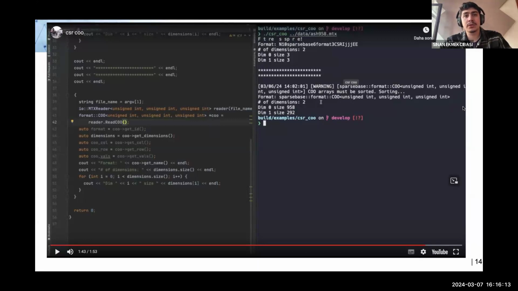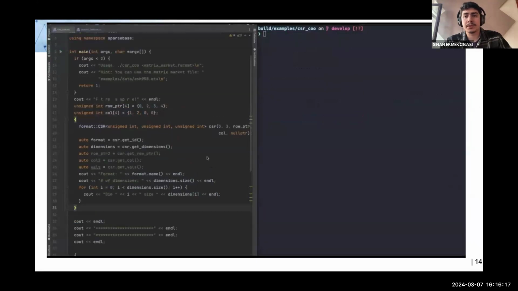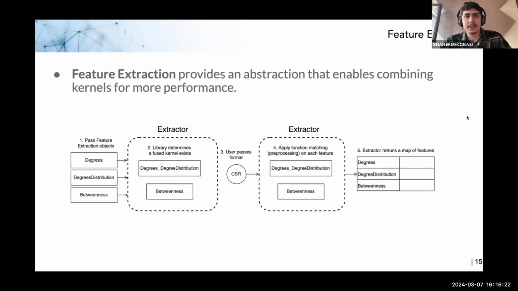Now we can continue with the feature extraction part of SparseBase. The feature extraction part basically consists of 5 steps. We first need to pass the feature extraction objects that we want to extract from a matrix or graph or from a tensor. It depends on your workflow.